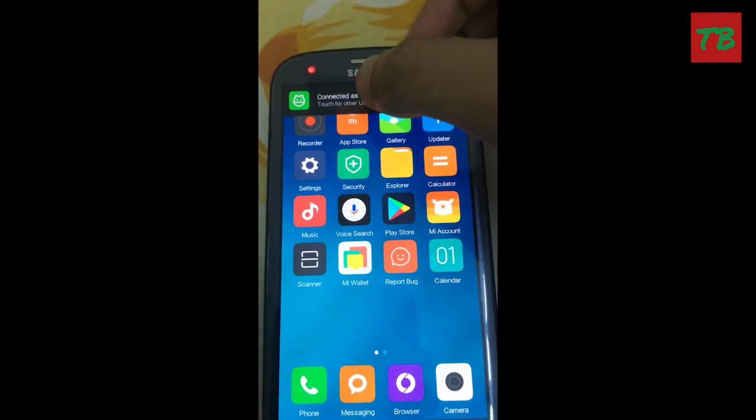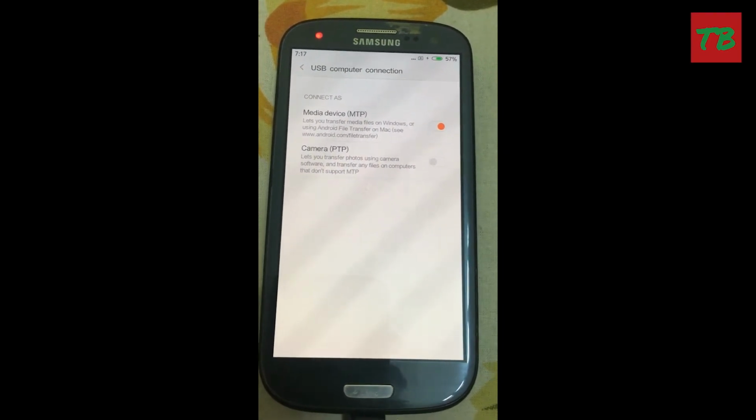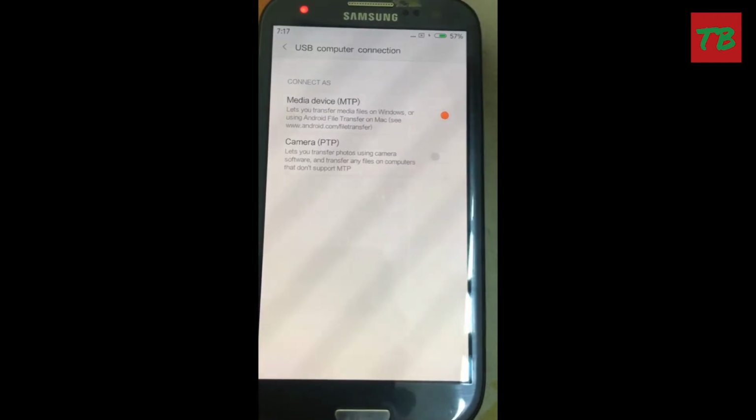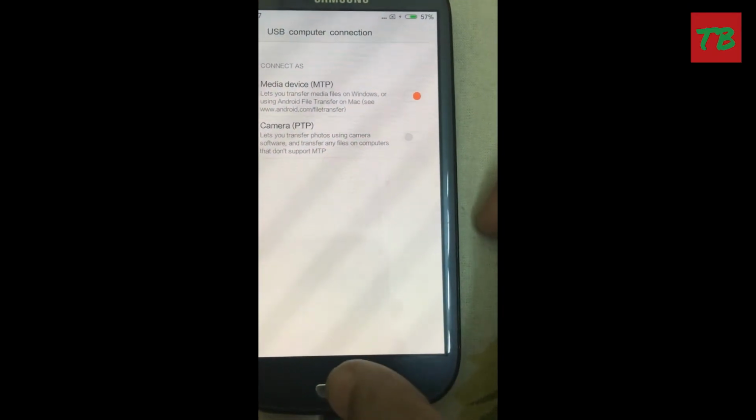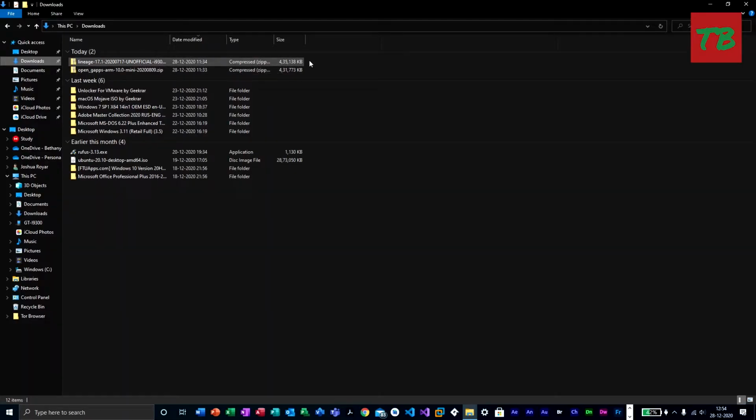Now it says connected as media device. Usually it will say connected for charging. If it does, you need to open it and click on media device to transfer the files. So on to step 3. This is the file set I downloaded. You want to send them to the phone.